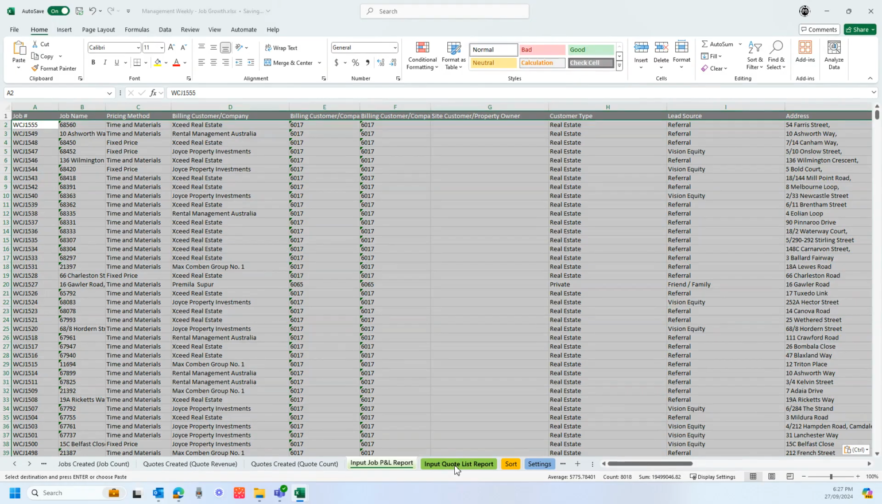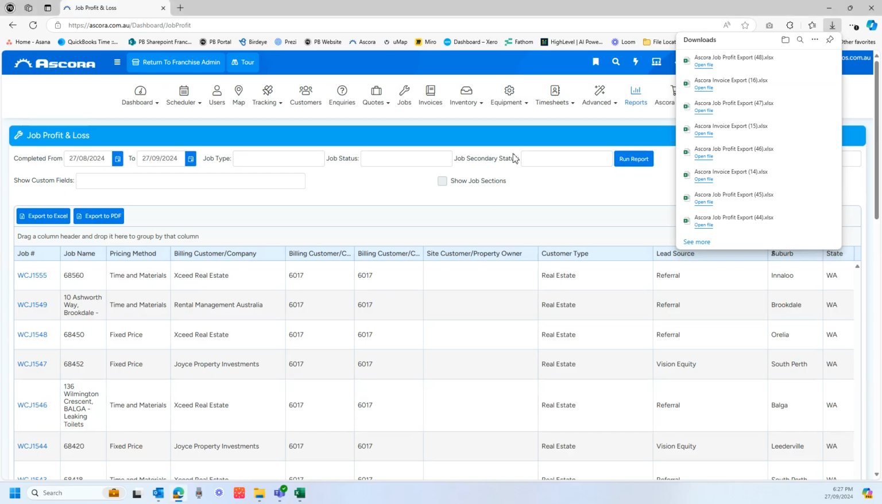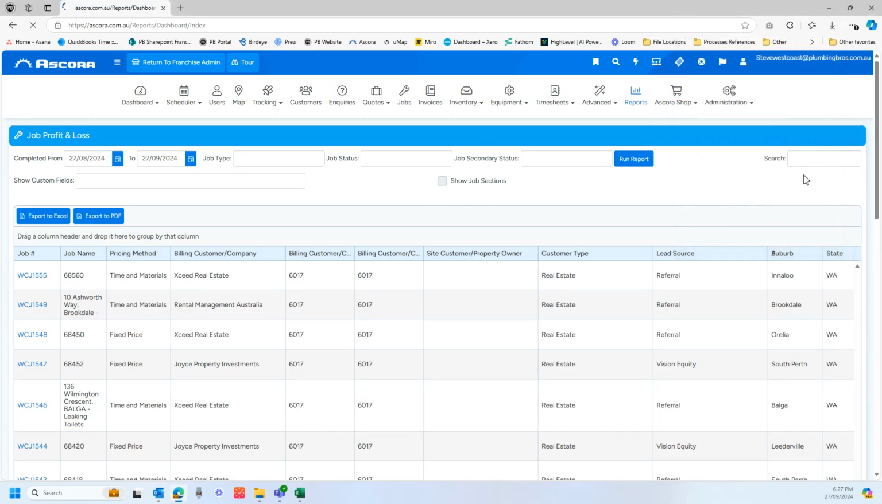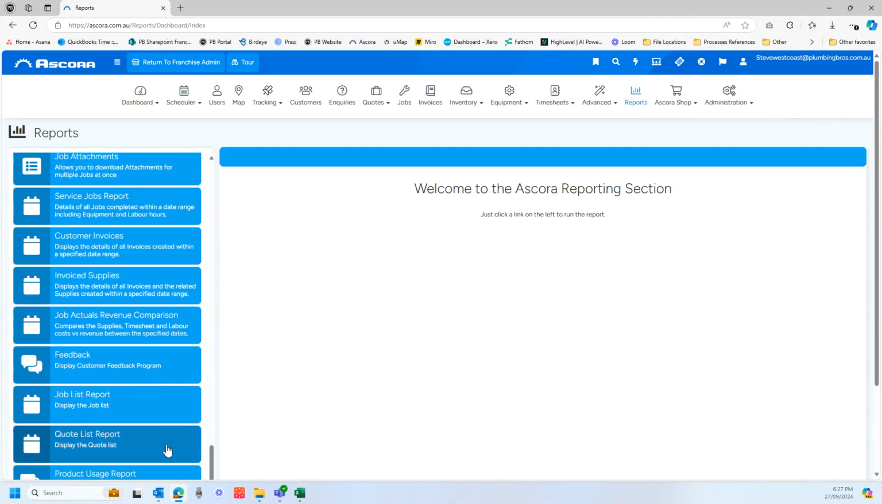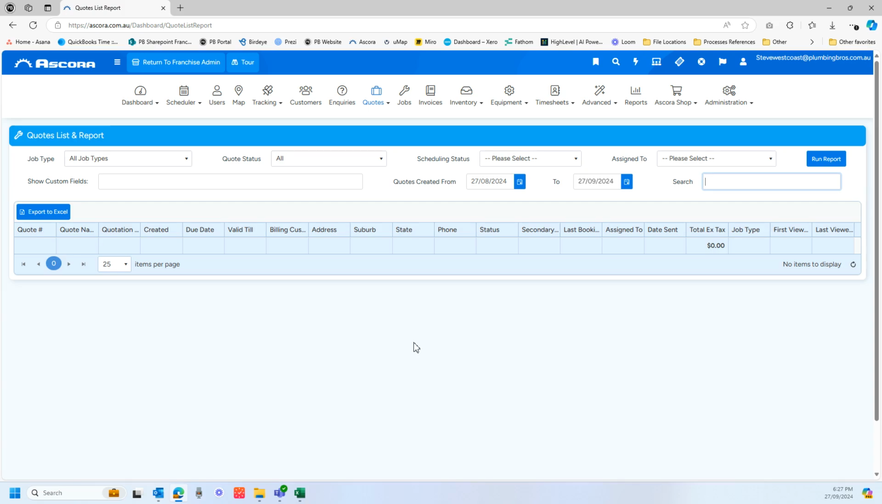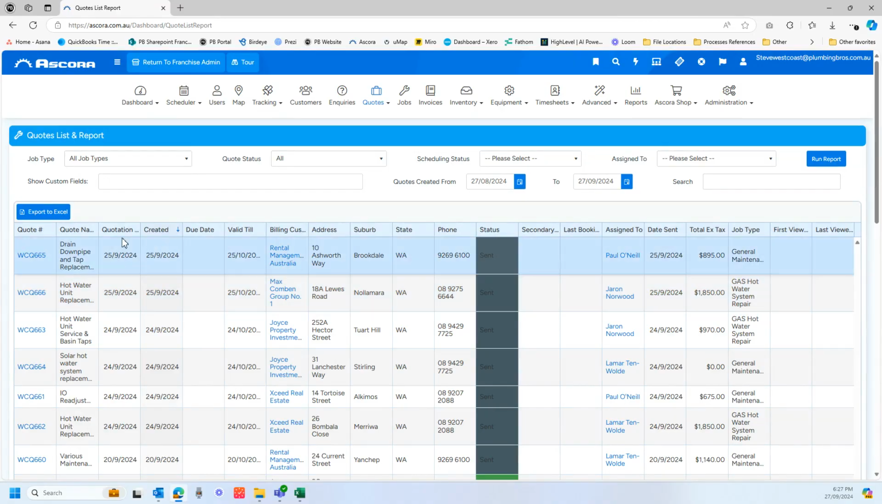Now we're going to go to the input quote list report. So we'll go to reports. I think this one's right down the bottom. There we go. Quote list report. Select that. Once again, this one will make sure that all job types, all quote types for the previous month. That's great. That's everything we need. We're going to go run the report, and here they are.